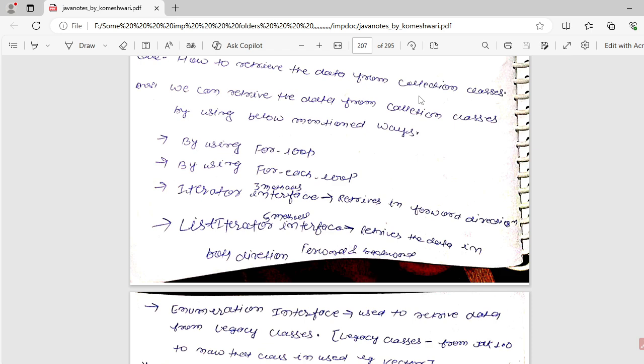Mainly, what is the difference between Iterator and ListIterator? Iterator will retrieve the data in one direction only, and ListIterator retrieves the data in two directions, forward and backward. We can say it like that. And the Enumeration interface is used to retrieve the data in legacy classes.